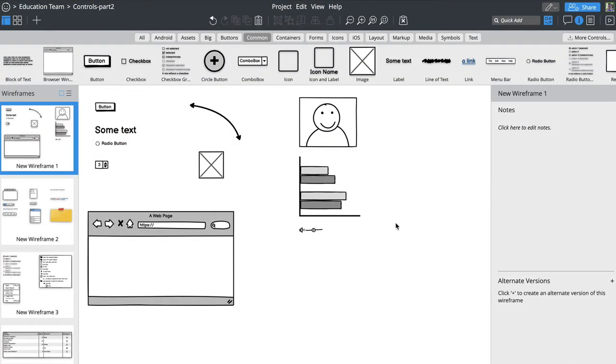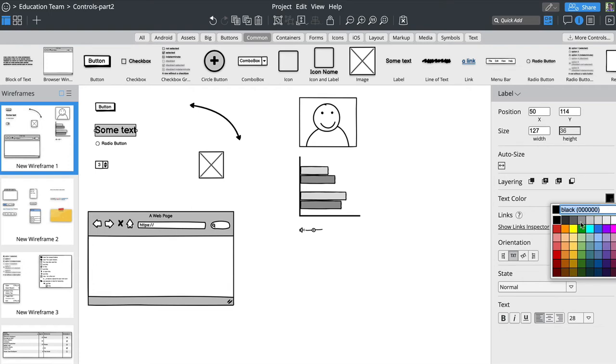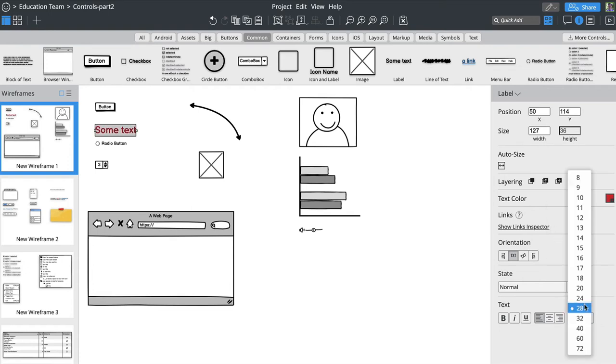Now that we know how to move and arrange controls on the canvas, let's talk about editing them. In this video, we'll start building the individual pieces for our wireframes. We've already talked about the property inspector and how you can change things like text size and colors, but we haven't yet talked about editing the contents of the controls that you've added to the canvas.